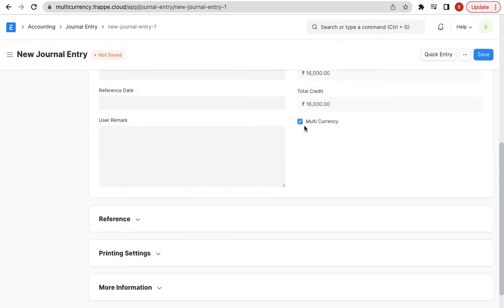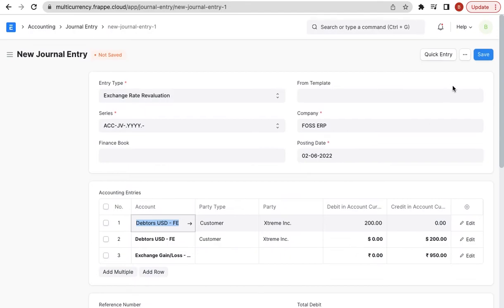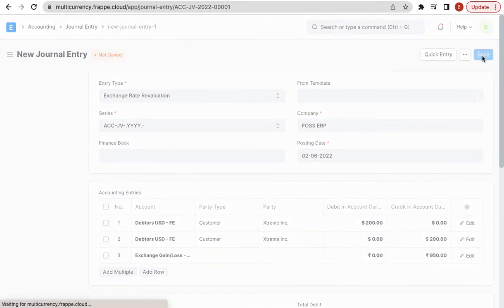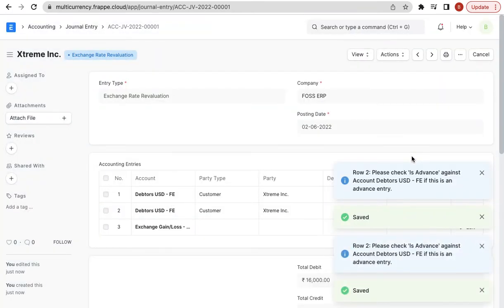And one more thing, there's a checkbox called multi-currency in the journal entry. Only if you check this, the ledgers which have a different currency other than the company currency will show up here. I know one client was trying to post a journal entry, but they were not able to select a foreign currency ledger here. So you need to check this multi-currency checkbox here. So now let me try to go ahead and save and submit this. So these are the two cases.